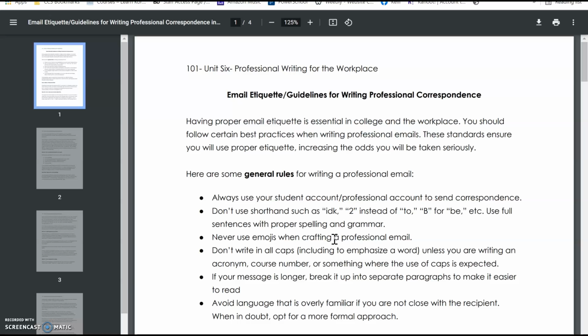Don't use any shorthand. Don't use any slang. No contractions is a general rule. You want to try to maintain that sense of formality. Your instructors are going to appreciate that. And also, it gives off the impression that you are serious and you are professional, and that's always something that you want to do. Make sure that you're using proper spelling and proper grammar. Never use emojis when crafting a professional email.